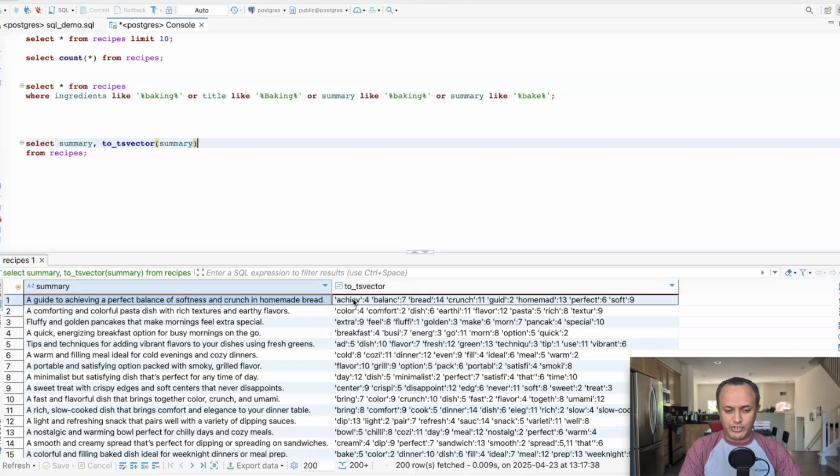So for example, achieve comes from a word that was in the fourth position. So you can see here 1, 2, 3, 4. So this was in the fourth position. Of course, all the stop words were removed, but we maintained the original position in the string. And the same thing applies to the other rows as well. So this is basically what the function to_tsvector does.